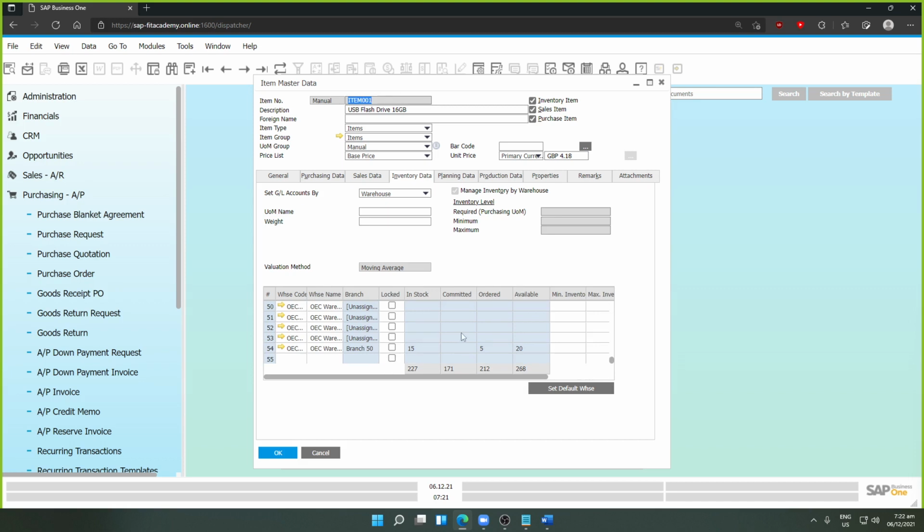Okay, so nag-order kasi ako ng 20 kanina, so bali 20 yung dapat dito. Tapos nung dumating yon, yung 15 doon sa aking 20 na order, napunta na tayo dito sa in-stock. So 15 ang in-stock, 5 ang ordered, and then 20 ang available. So that is the yung item stock card natin for the branch 50.